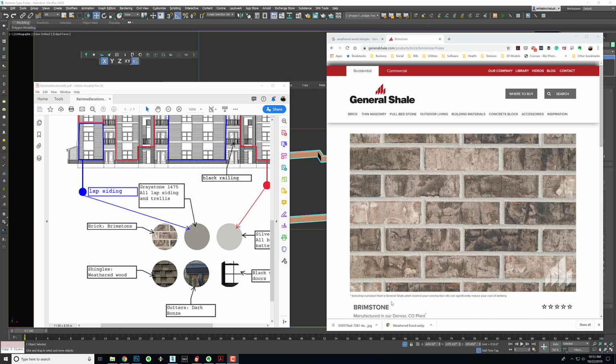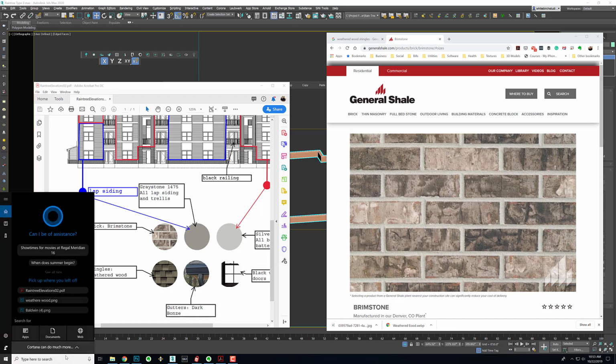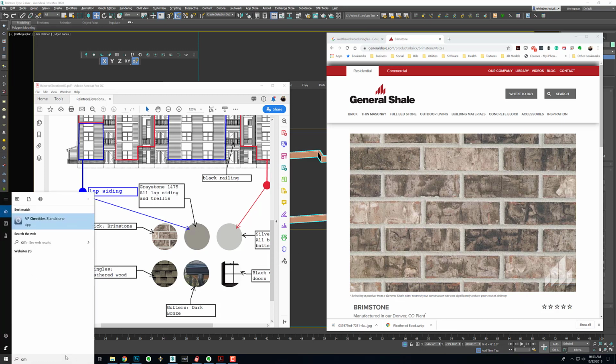So here's how I do my brick. I have the color key from the architect. It's calling for a shingled weathered brick, brimstone. Went to the website, found it here. I save this to my drive, and I've been using Omnitile.